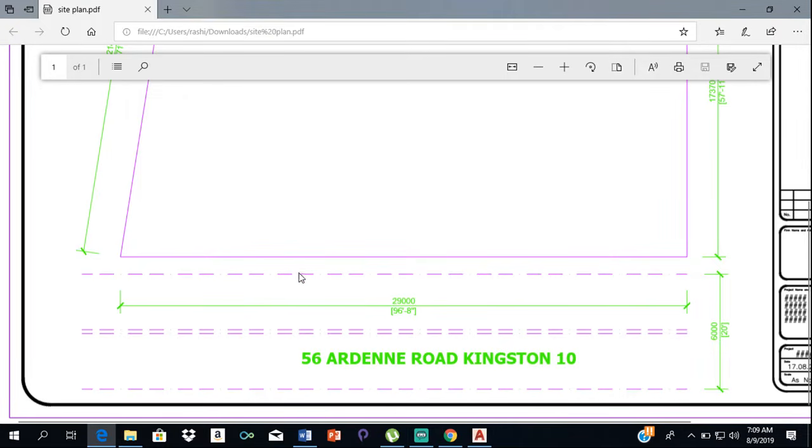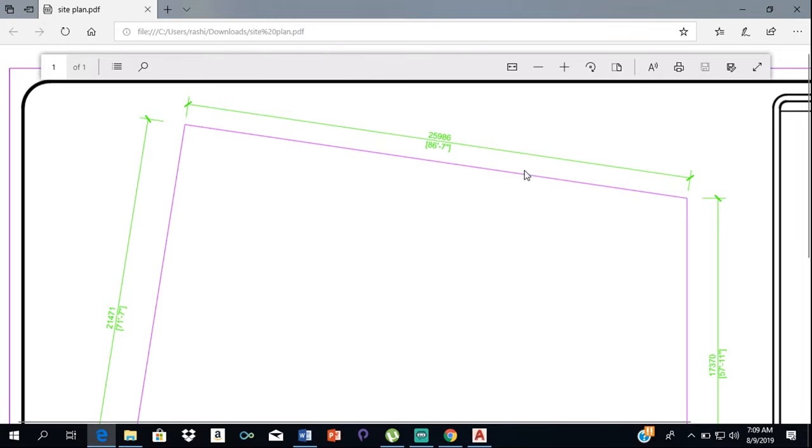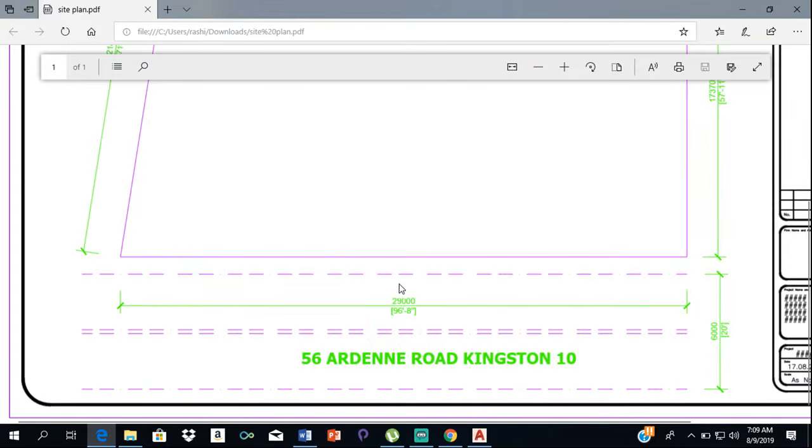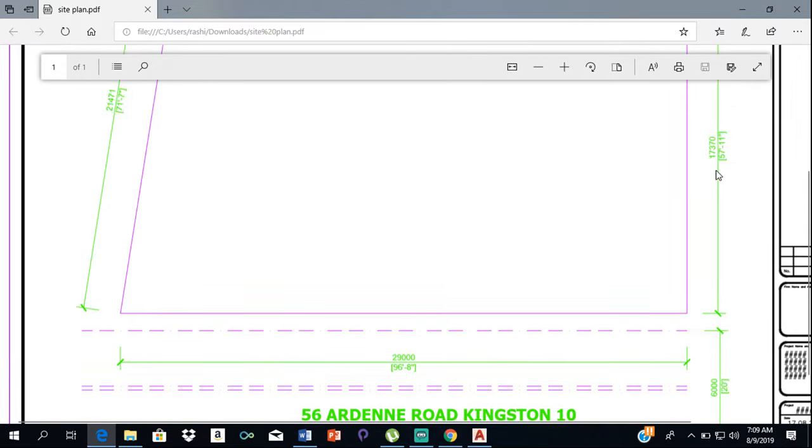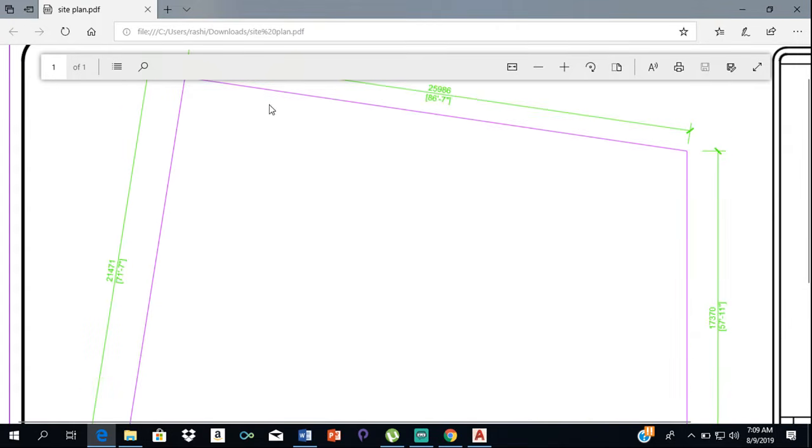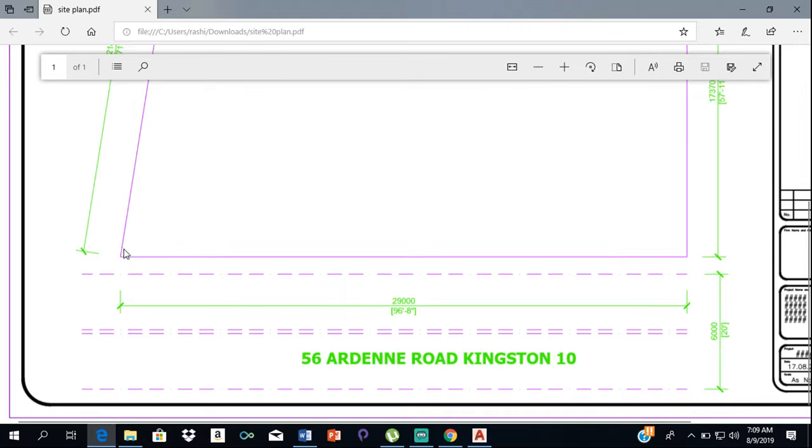Alright, so we have the measurements for the outline of the land for the site, so we can start by drawing that. We know that this distance is 2,900 and this distance is 17,370. We know that this is a right angle. We know this distance and this distance, but we do not know any of these angles. But just with this line and this angle and this line, we can start drawing. So this is 29,000 and this is 17,370. So let's start our drawing.